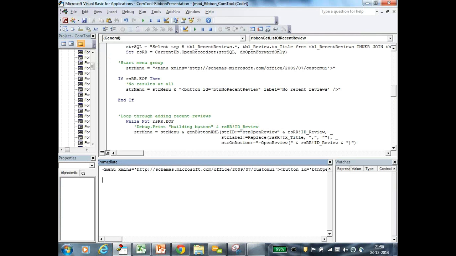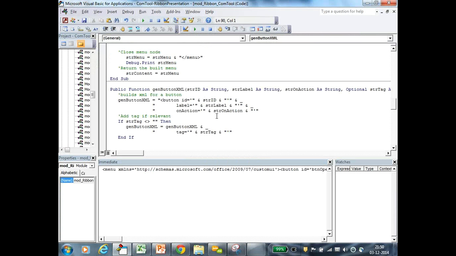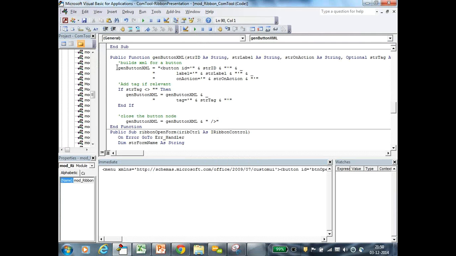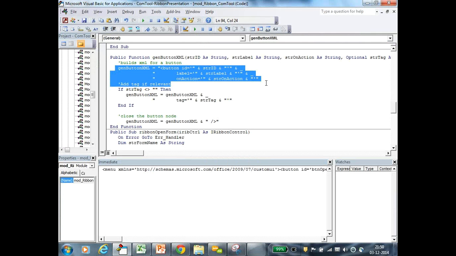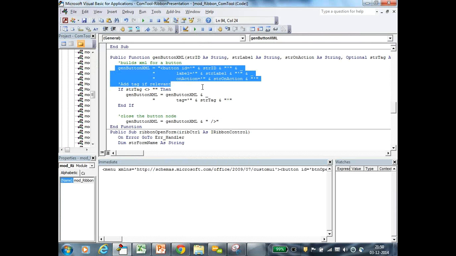Just want to take a look at the generate button XML function. Again, it generates this by taking in these optional parameters and just codes it into a single button for ease of use. I could have written it all out in the function, but I found this was easier.